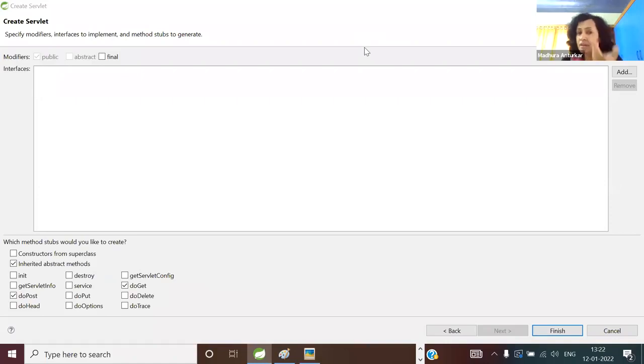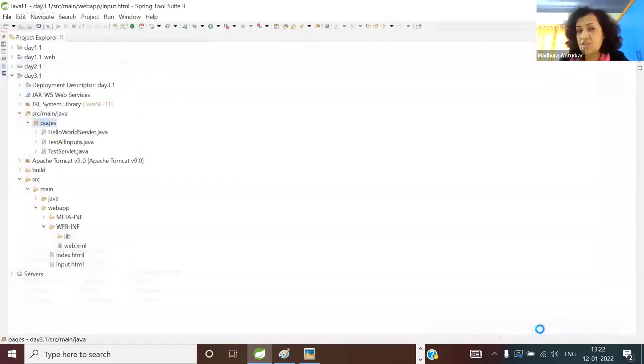Which one should we override? Of course, doGet. Why am I saying that? Because I have not mentioned the method. The default method is get. So the public service method, which calls the protected service, is going to call doGet. So remove that doPost and only keep doGet here. Say finish.